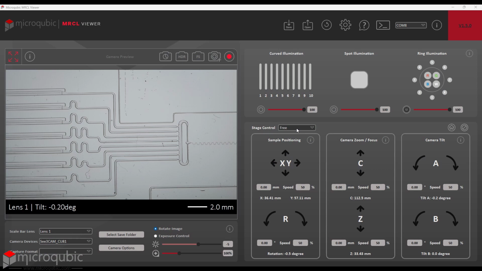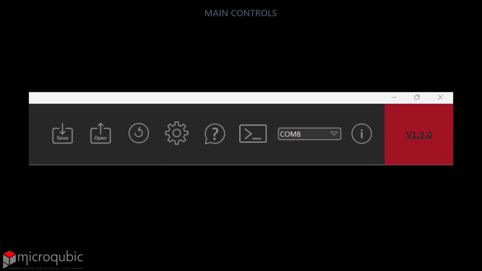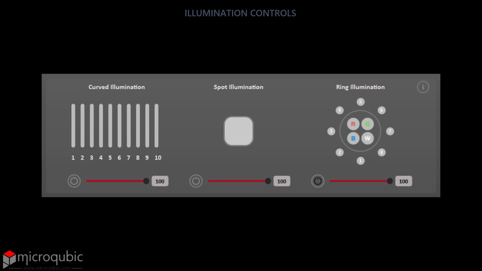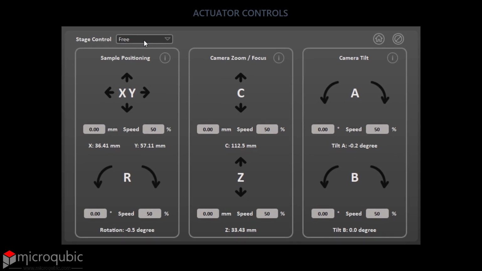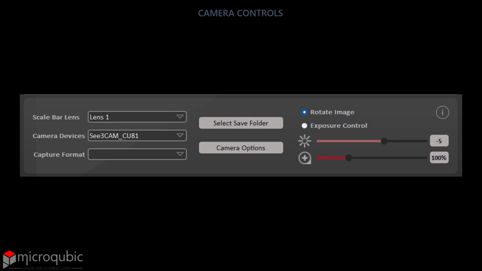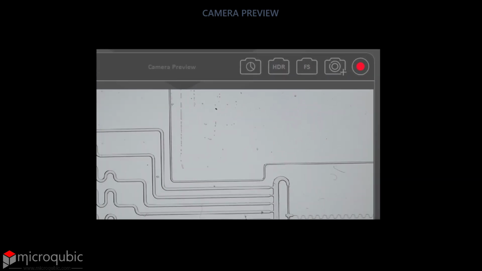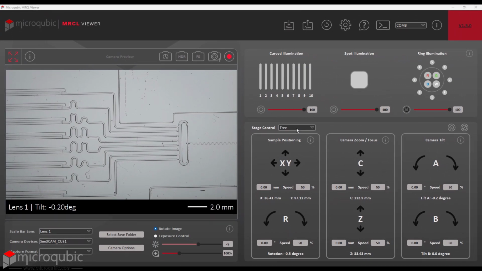The software comprises multiple sections. On the top right, there are the main control buttons. Then the illumination controls and actuator controls with 3 different control options. On the left side, there are the camera controls and the scale bar integration, the camera preview, and finally, image and video capture buttons with HDR, focus stacking, and time-lapse options.